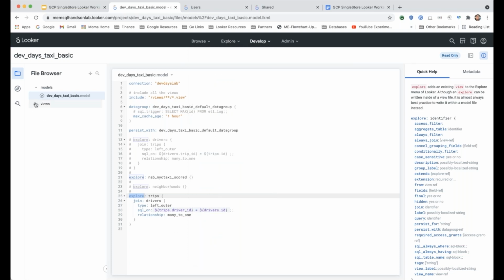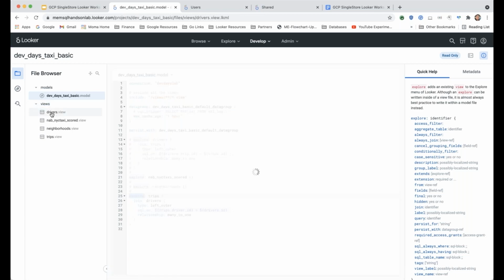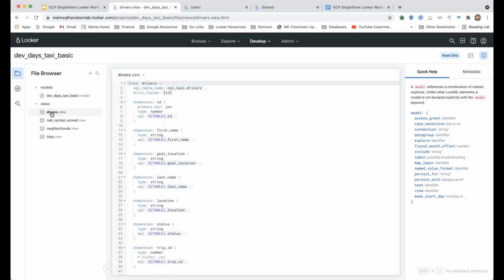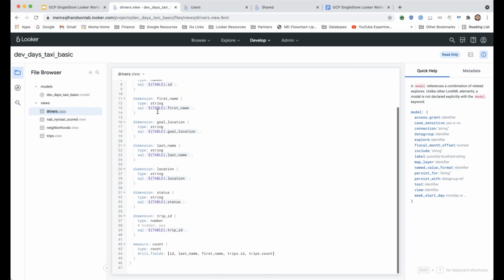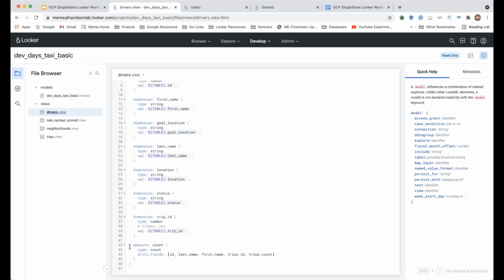The second type of file is what's called a view file. Looker is going to create a view file for each table that was in the schema, and it will create a dimension for each column in the table and add an additional measure of count, which will be used for groupings.